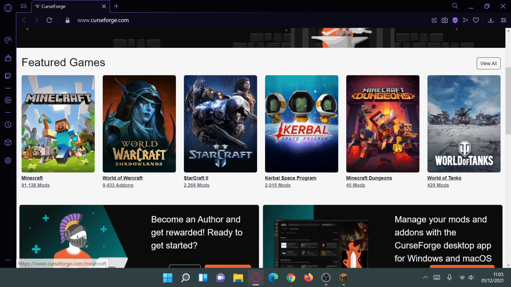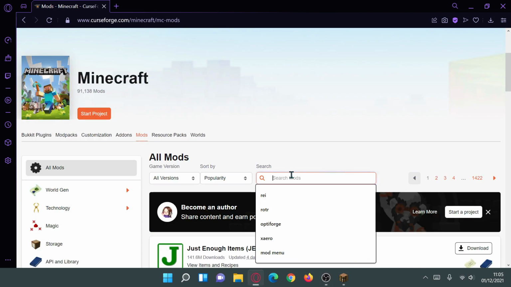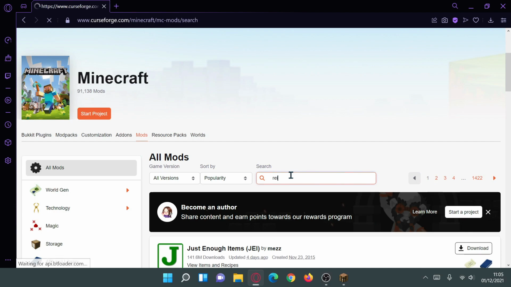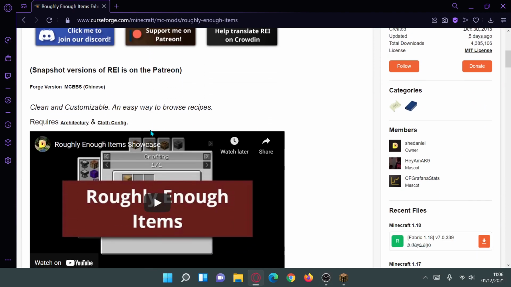Let's go back into our browser. Let's go back into the CurseForge website and let's quickly download those 2 dependency files. Alright, so make sure that you click on mods and then search for the mod that you are looking for. So I've typed in REI, I'm going to click on roughly enough items, and if I scroll down, you guys can see it does say it requires architecture and the cloth config as well.